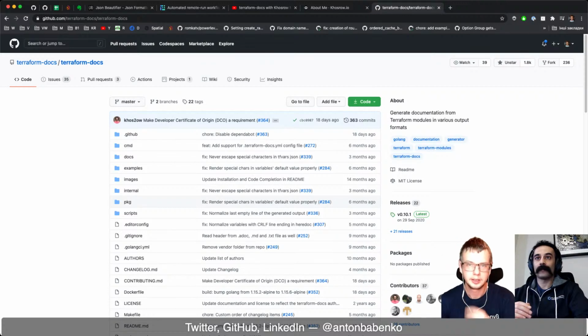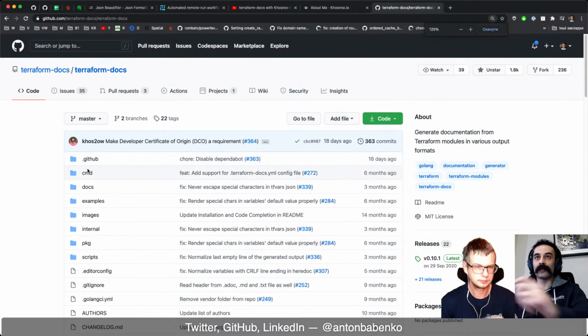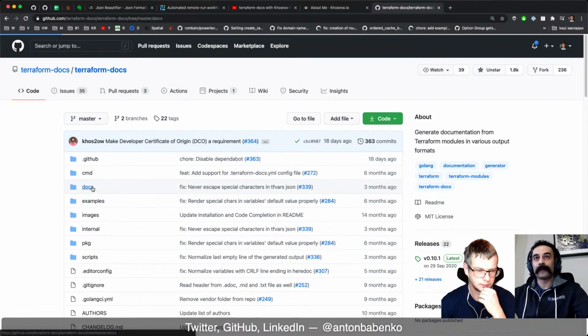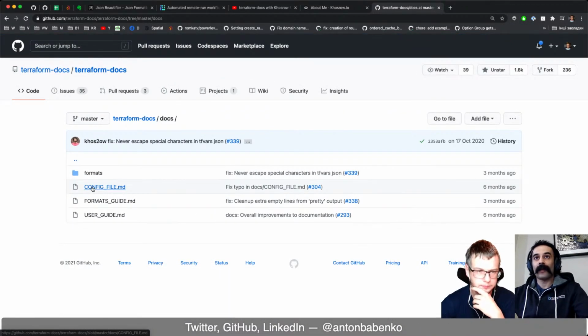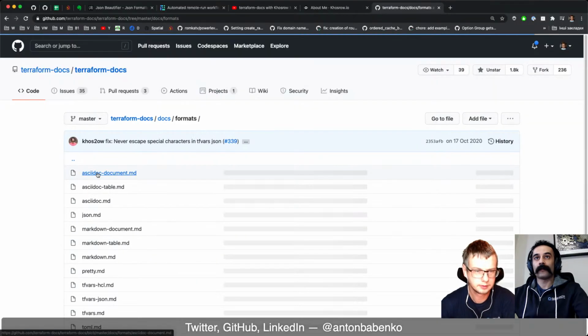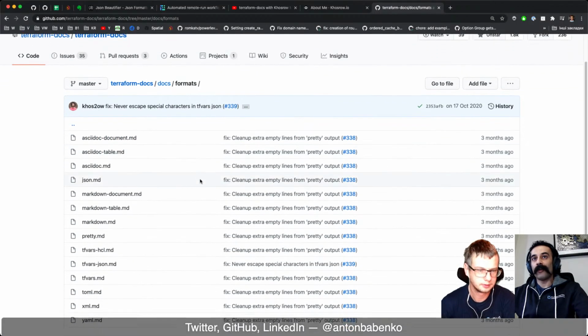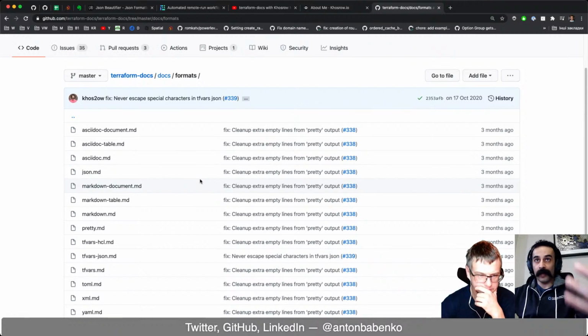Okay. Anyway, we have this project. So can you go to the examples folder? Oh, sorry, not the examples, the docs folder. Docs, yes. And formats. So these are all the available formats, and if you click any of them, you will see.